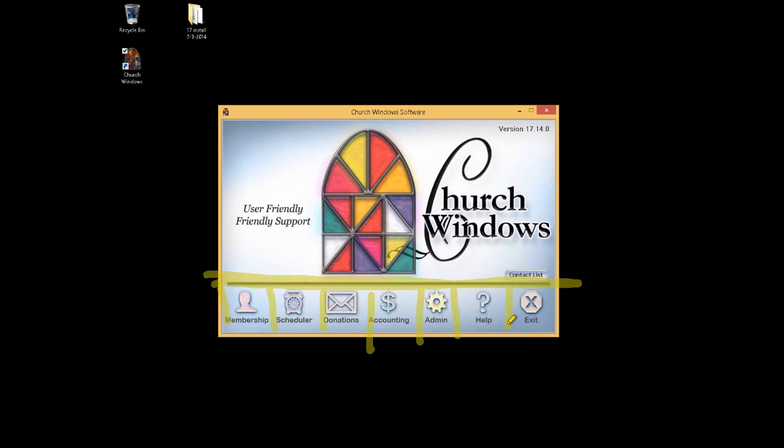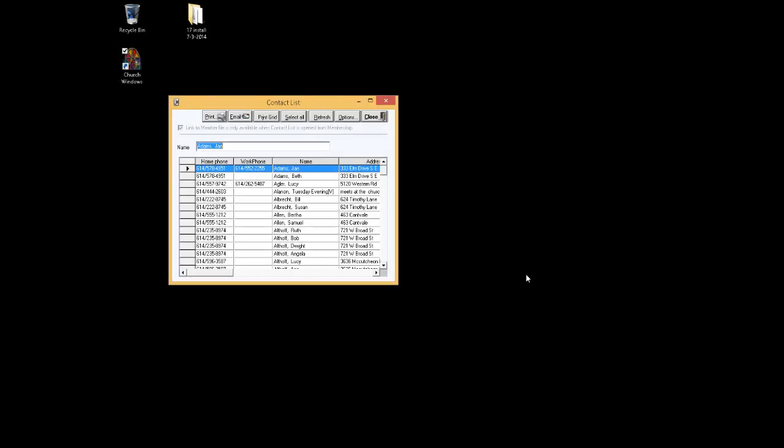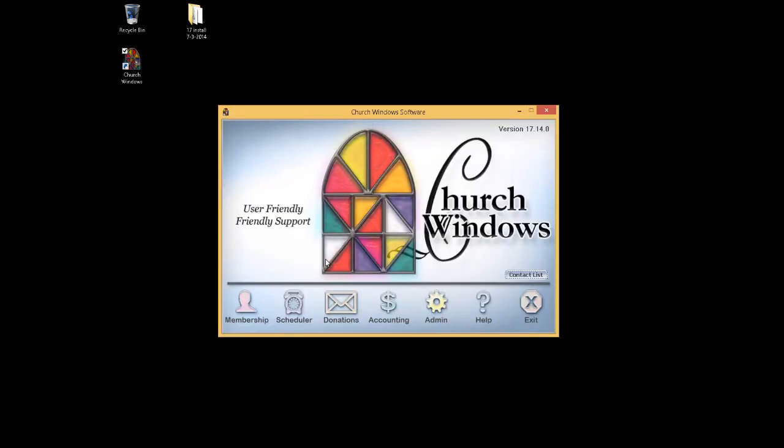One of the main changes on the opening window for Church Windows is that our contact list, provided you have access to membership, either read-only or full access, can be accessed from the opening window for the software. You don't actually need to be in one of the modules or programs in order to access the contact list or phone list. If we click on that, it just opens up our contact list right here, without having to go into membership or donations or what have you. Notice it minimized that window, and as soon as I closed out of the contact list, it brought me right back to the main portal for Church Windows version 17.